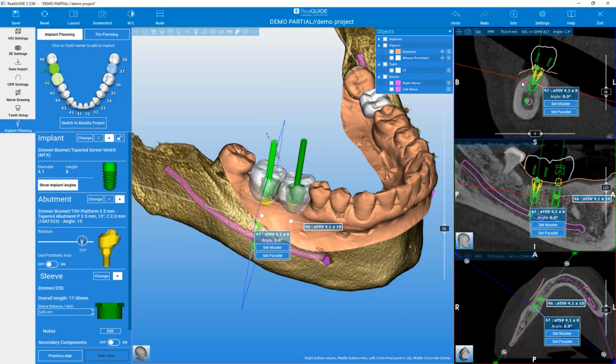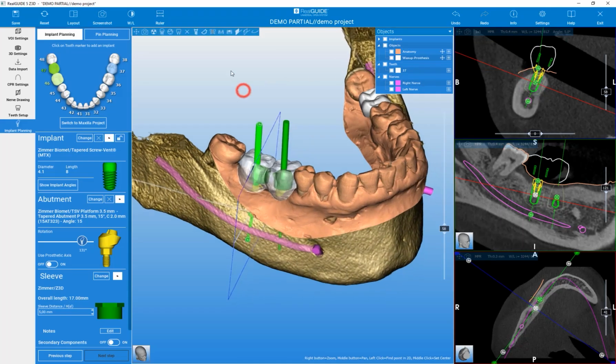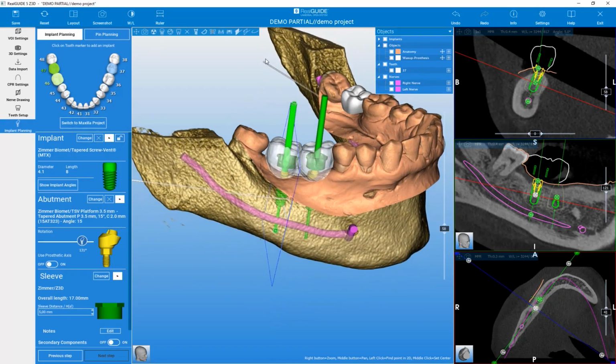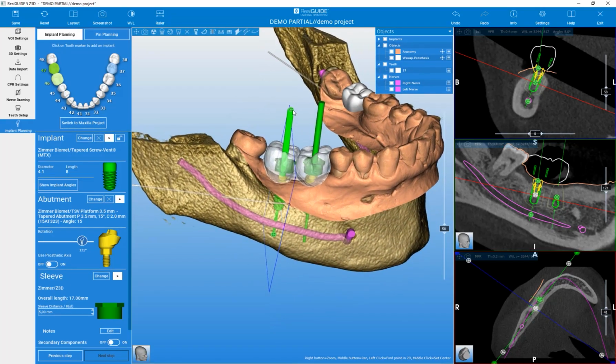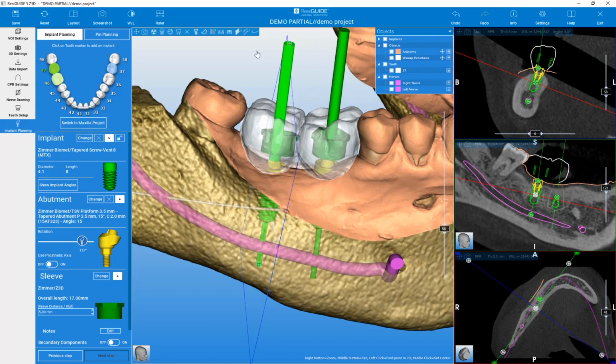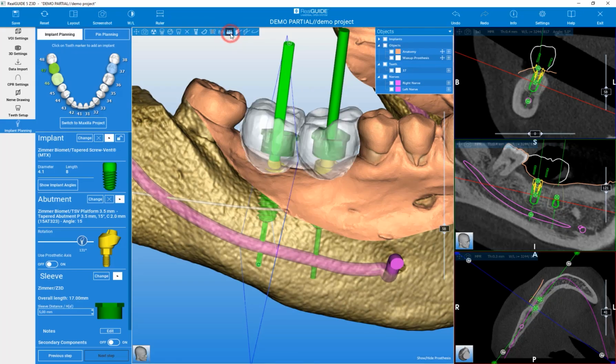If needed, you may modify the implant position to ensure that the implant stays within the bone. By going through these steps, we plan both implants in ideal positions. The wax-ups can be shown or hidden using this tool. You may also show or hide your wax-ups using the object window.